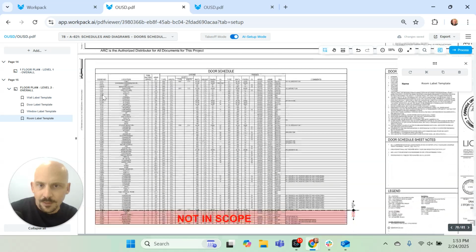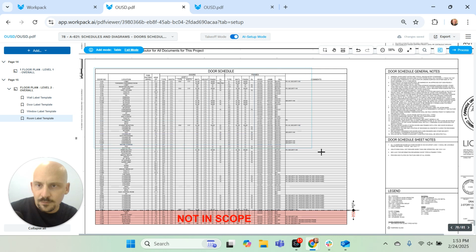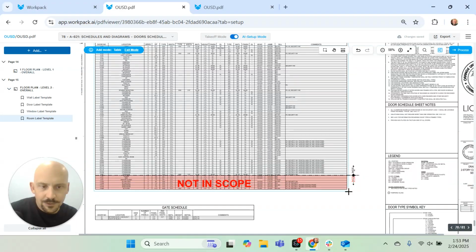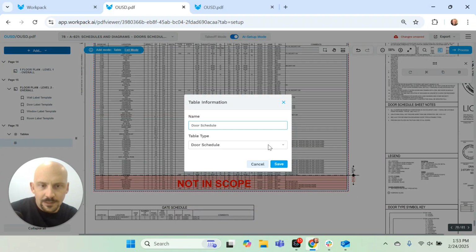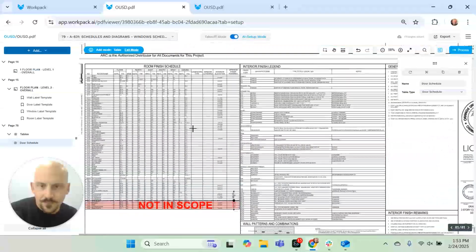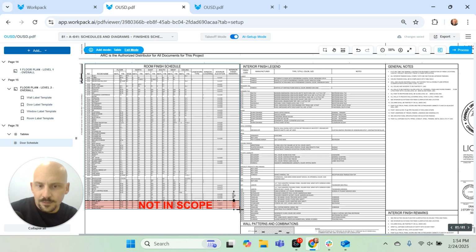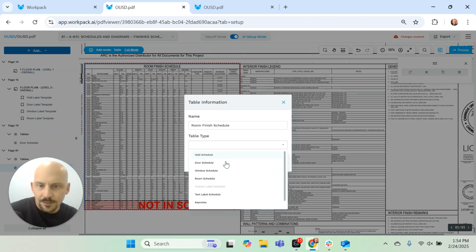You can match labels to tables. So here I'm going to draw a box around the door schedule, and it's going to match up to the doors on the drawing. And then here I'm going to draw a box around the room finish schedule, and it's going to match up to the rooms on the drawing.